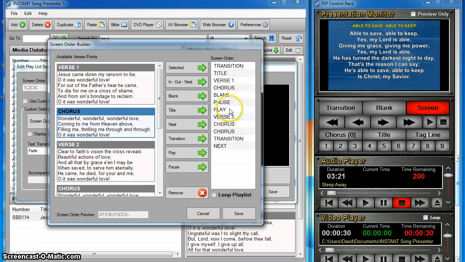Obviously you wouldn't use that for a song like this, but you might use that for your Sunday morning announcements where you just wanted these items to loop over and over and over, and so you could use looping here. But that's how to change the screen order of an item in the playlist.